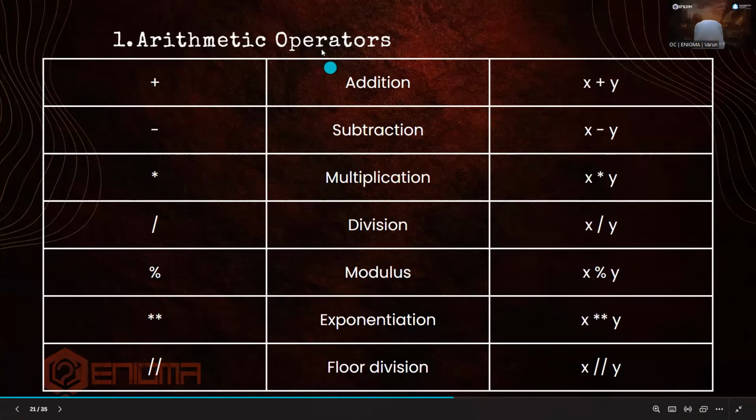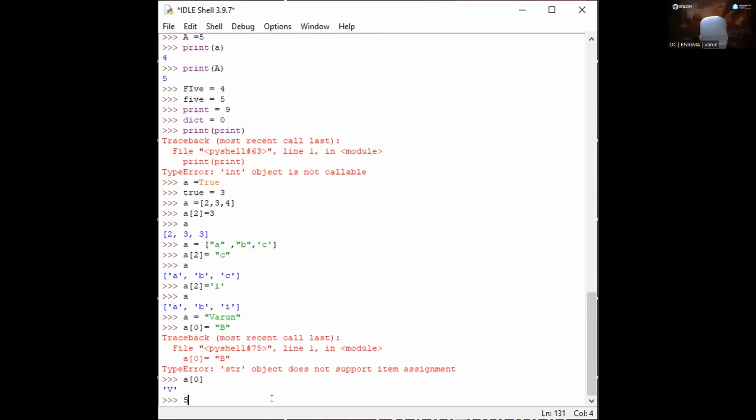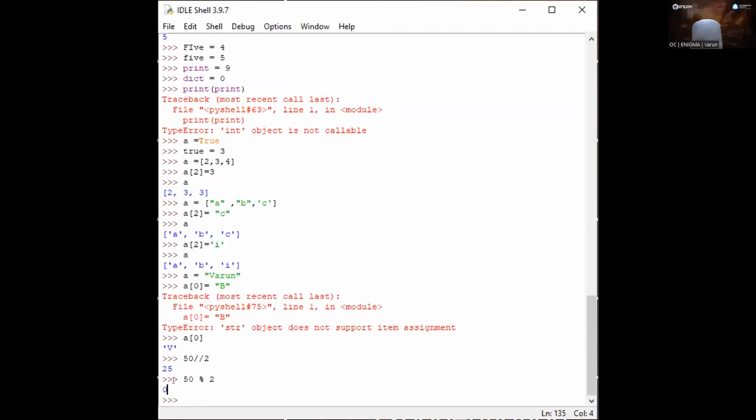Integer division in the sense, we divide 50 by 2. The integer division is 25. So 2 times 25, this 25 is what is returned as integer division. And when you give modulus, it is 0. That is the remainder. So modulus here is known as the remainder.